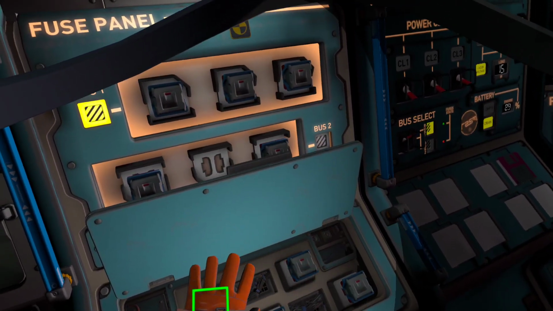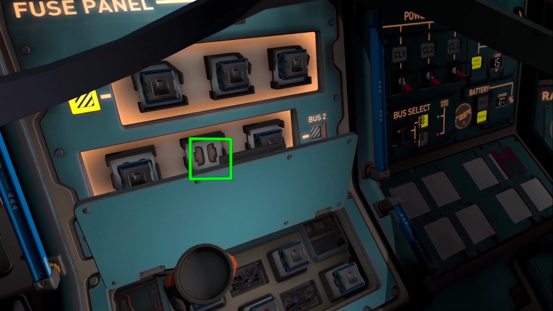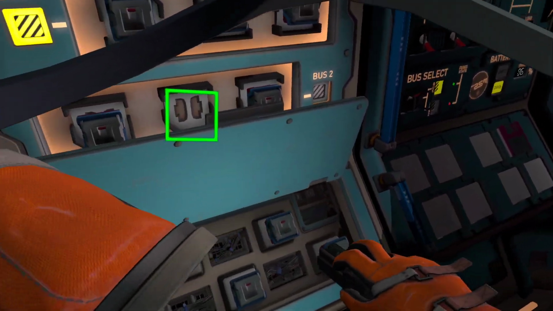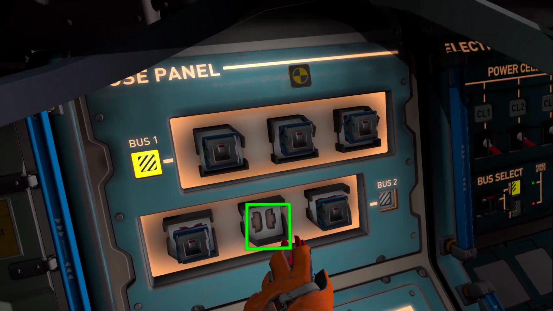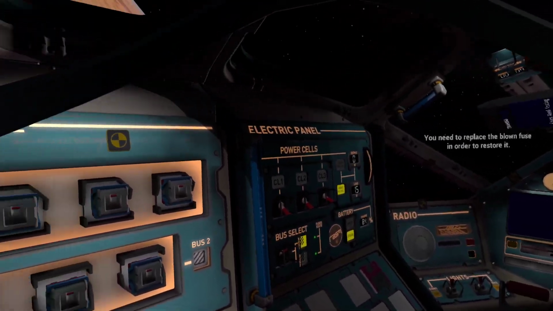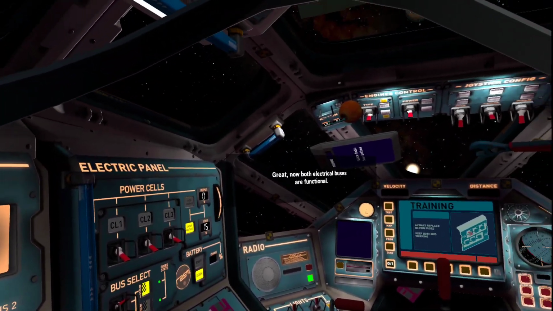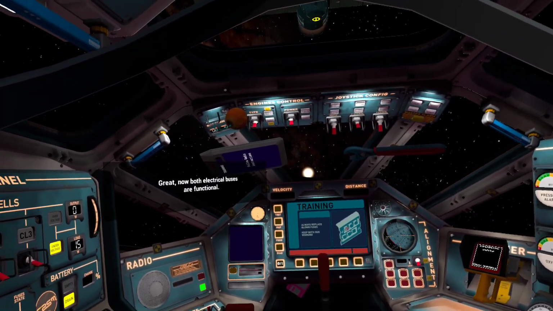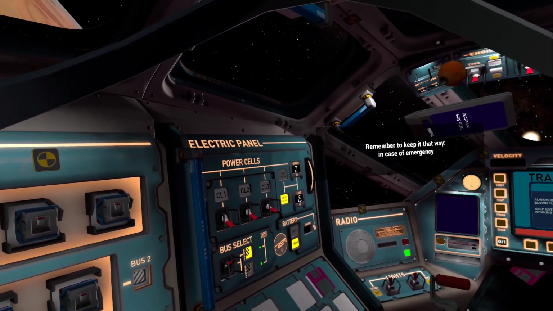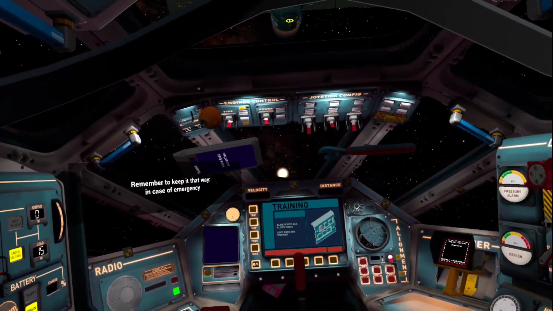The fuses just saved you from serious trouble. But one electrical bus is not functional. You need to replace the blown fuse in order to restore it. Great. Now both electrical buses are functional. Remember to keep it that way. In case of emergency, you always want the secondary bus to be functional.